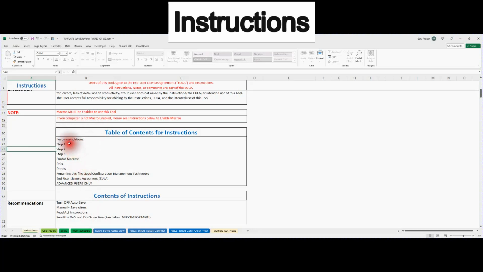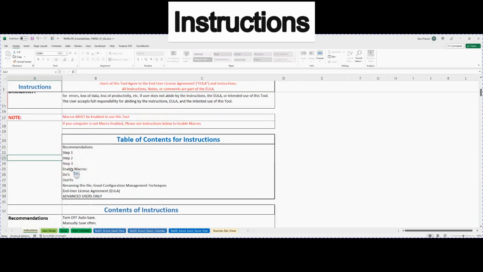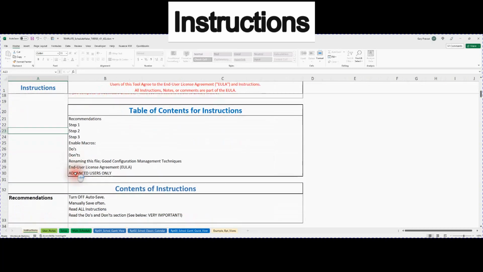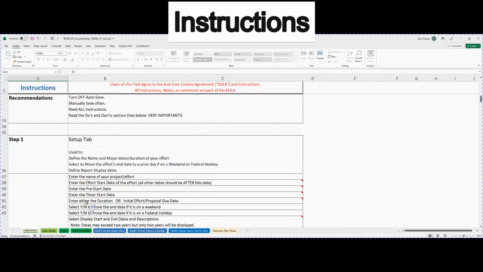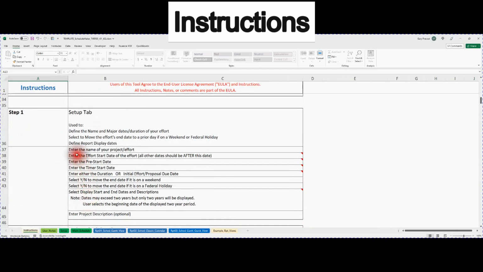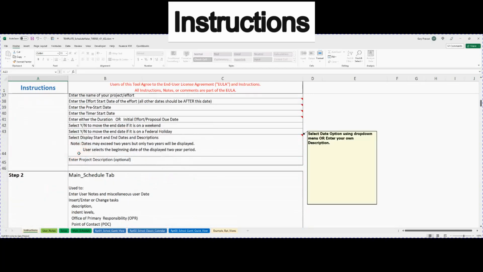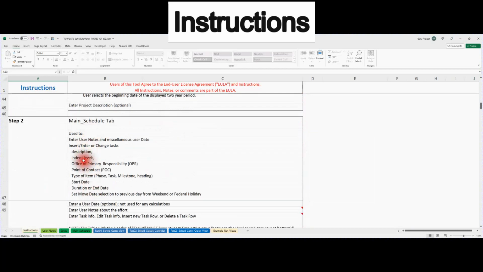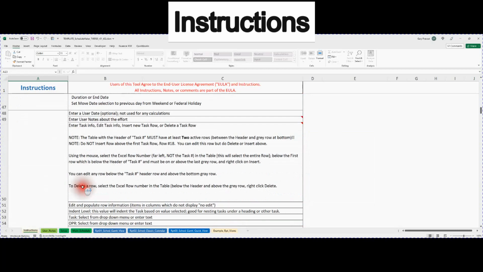has recommendations, and you can read through this, and I can enlarge that a little bit. Recommendations, it's a simple 3-step process, some do's and don'ts, and some advanced user information at the end. And you can scroll down and read through all this. It basically describes what to do in each of the tabs. It's very simple. Enter your data and view the information.